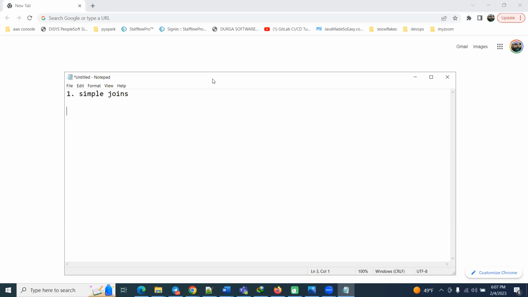So one join is the inner join, left outer join, right outer, full outer, and cross join, self join. So these are the join categories for the simple joins. The other one is spatial joins; we call it joining strategies. So Spark joining strategies.